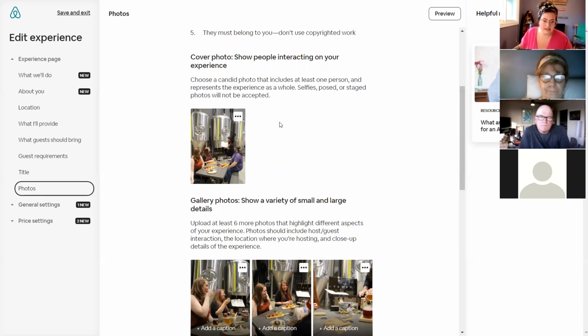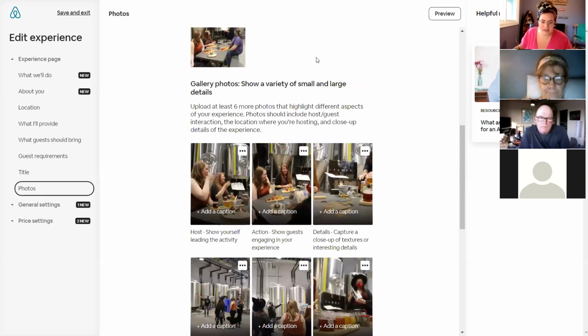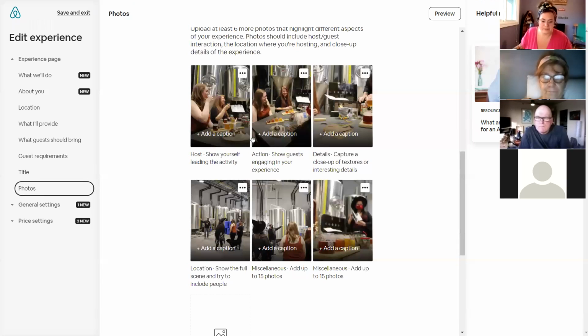Then you get into your gallery photos, and they've got 4 with specific requirements. First one is a host photo. They want to show yourself leading the experience. Just so you know, these photos are a little bit out of whack when you're looking at them. This photo was submitted over here, but when you go back into edit, they all go out of order, just so you're aware. So you've got your host photo showing yourself leading the activity. You need an action photo showing guests engaged in your experience.